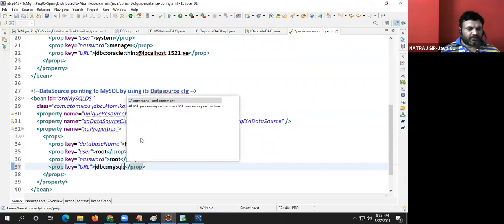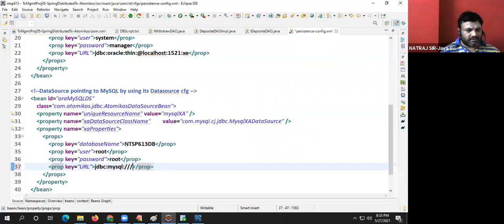JDBC colon MySQL colon three slashes. What is next? Localhost 3306 slash. What is this? NTSP 714 DB. No, but our batch is what? 613 DB. Sorry. If you write two slashes, if you write one slash, you can write your choice. JDBC colon MySQL colon, logical database is this one.